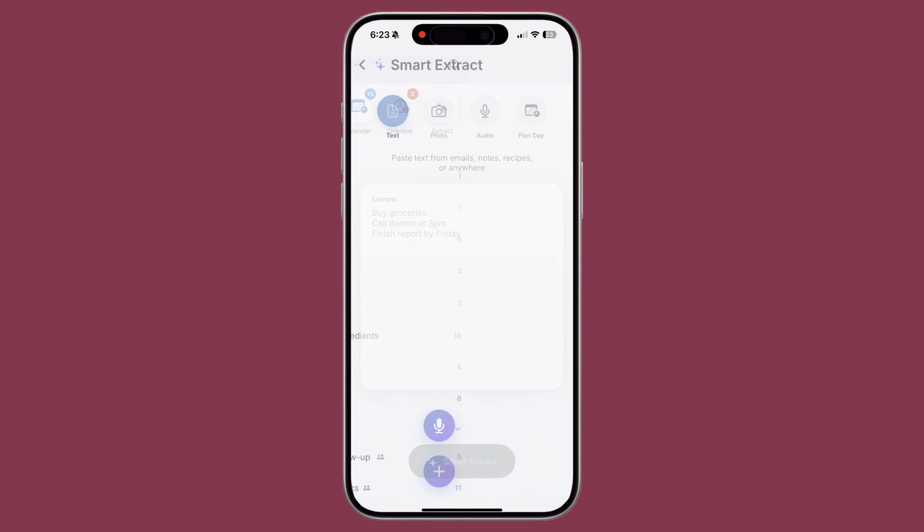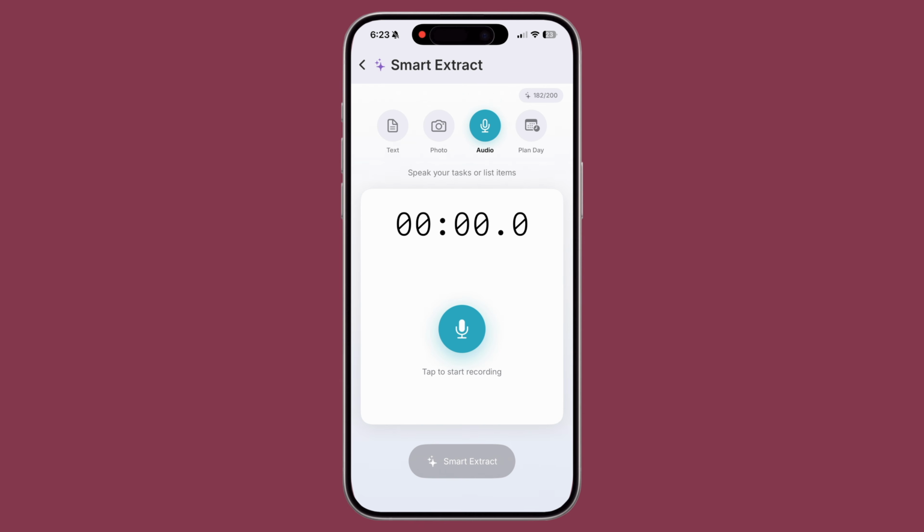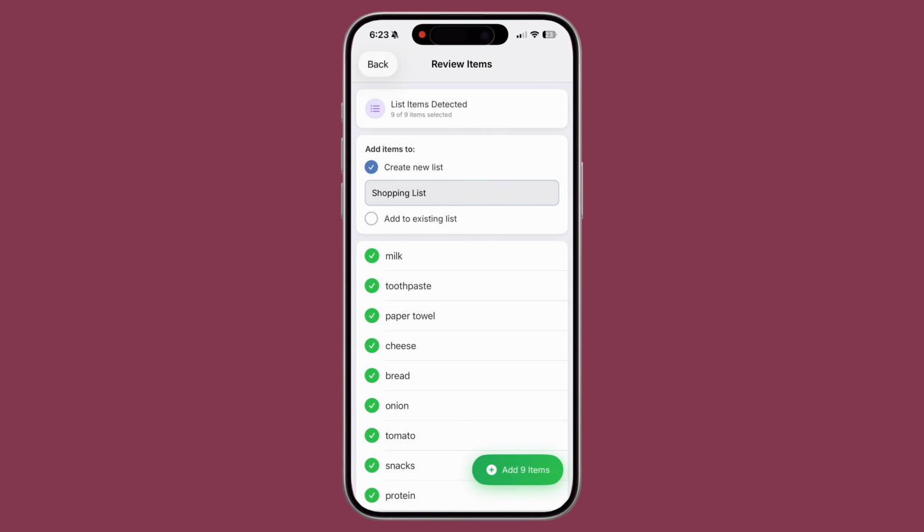One of the most used features for me is Audio Extract. Inside the Extract section, there's an option called Audio, and this is perfect for those moments when you just want to talk instead of type, and I do it all the time. You tap the mic icon and start speaking out loud. Maybe you're brainstorming ideas, listing groceries, or quickly dumping to-dos from your head. And once you're done, you just tap Stop Recording, and then you hit Smart Extract. And the app automatically turns everything you said into clear, organized action items.